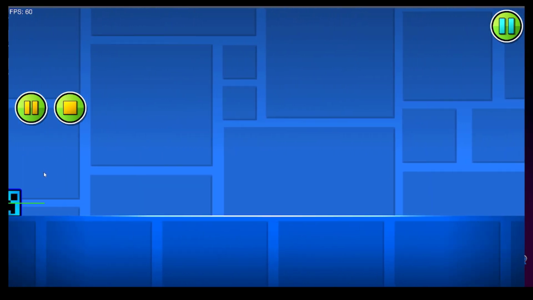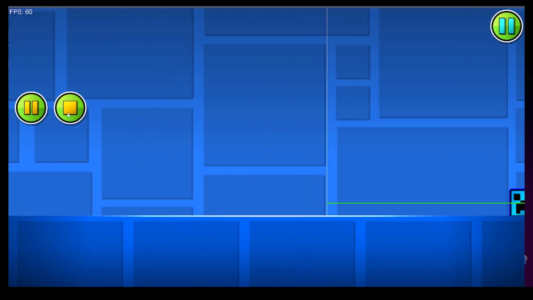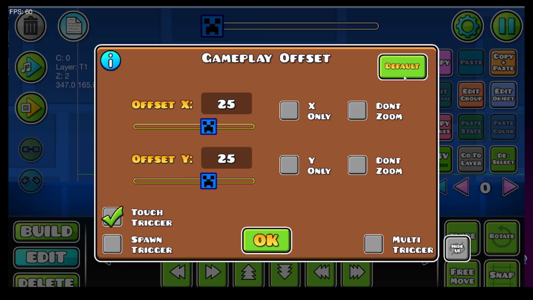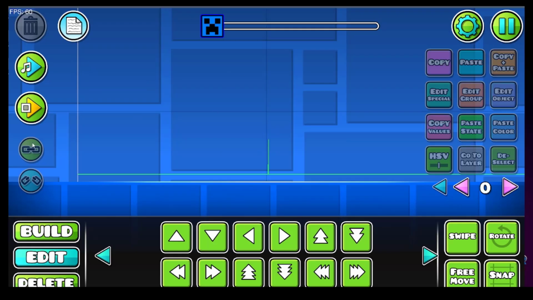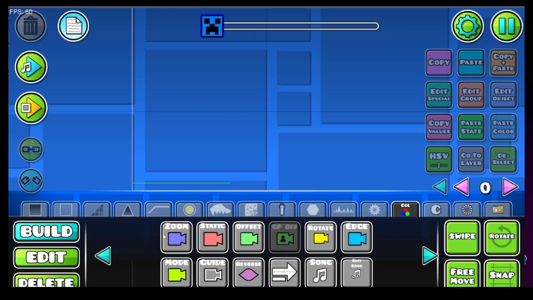See, I'm way further to the left. If I go this side, I'm moving way further to the right. The default button is 25-25, so this makes it basically like this movement.